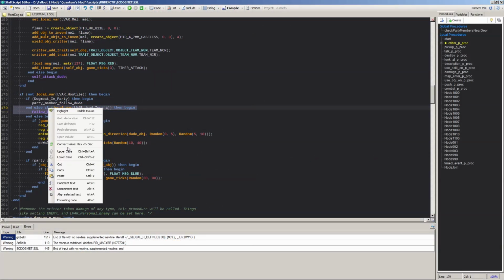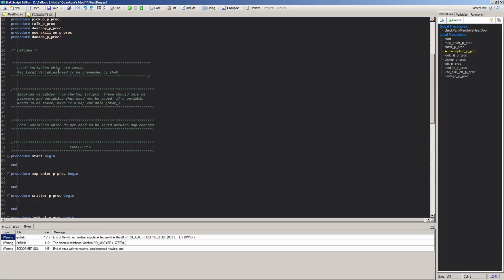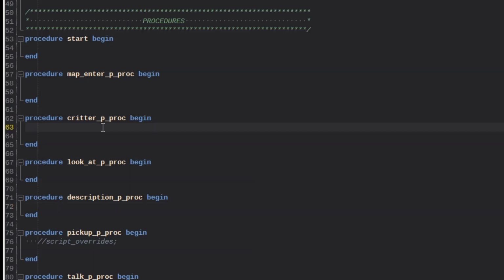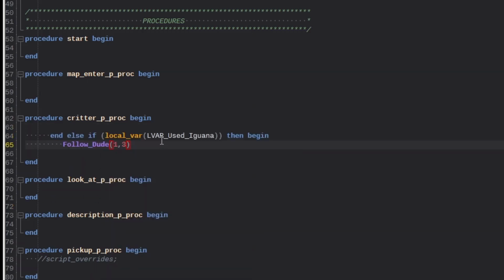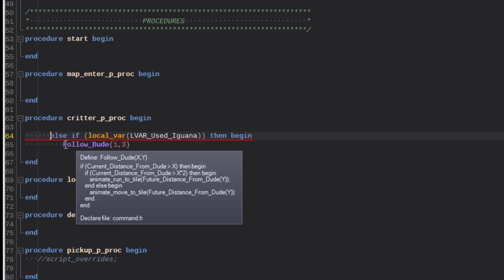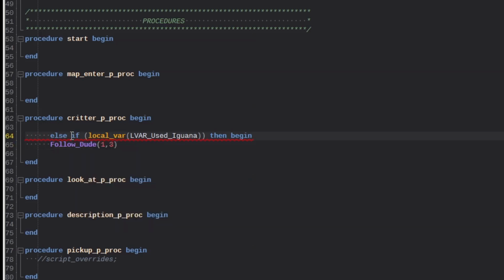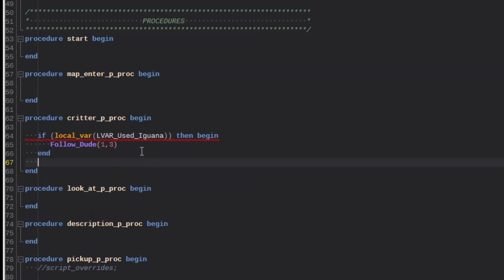You can, if you want, just copy and paste this into meatdog's critter pproc and remove the end and the else, and then add another end. And we don't need these extra 3 spaces either. And now you'll notice this has a big red squiggly line under it, and the red line is Sfall's indicator for a bug or an error in the script.